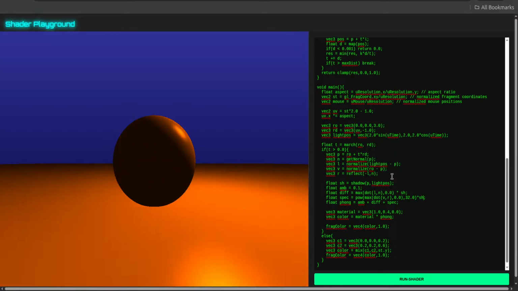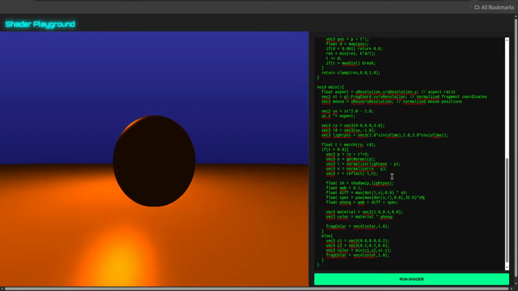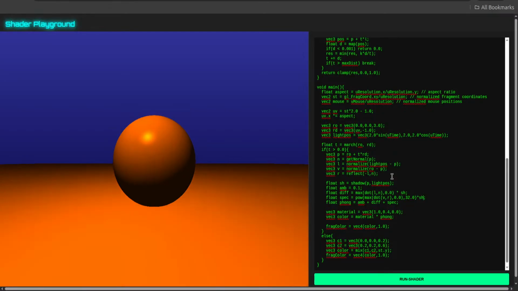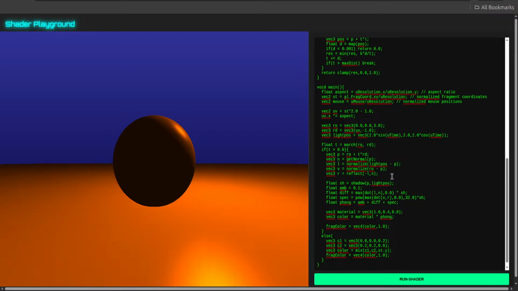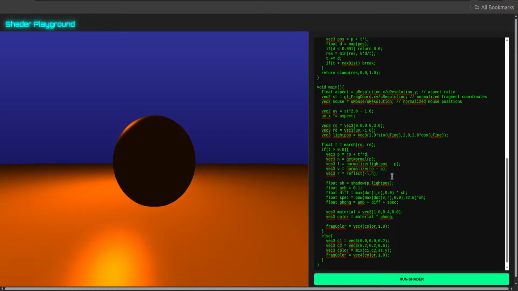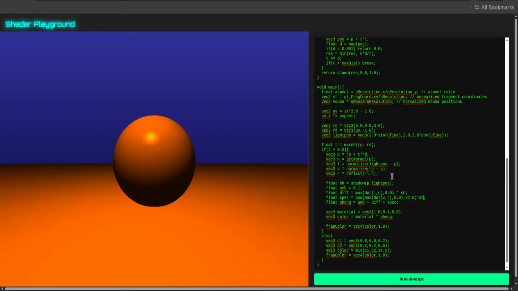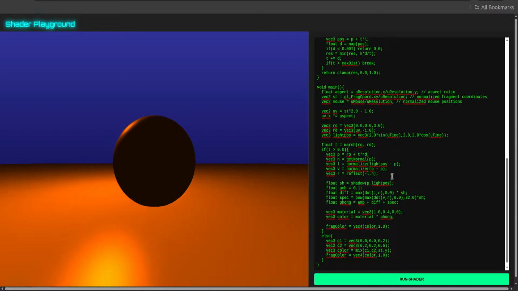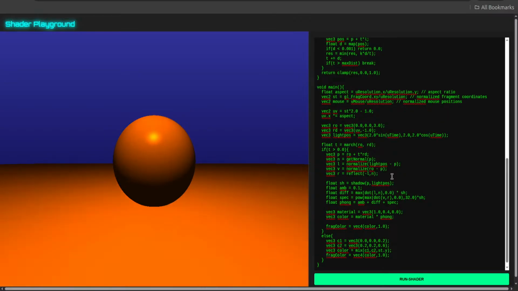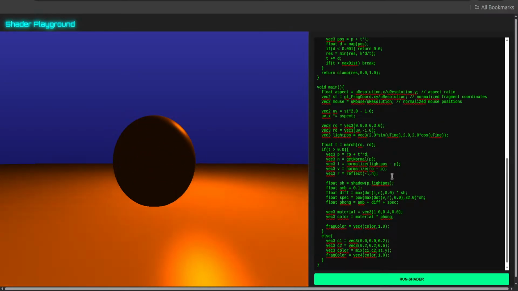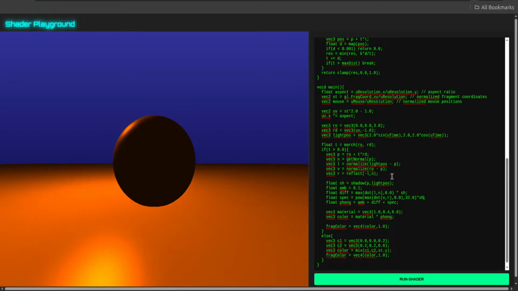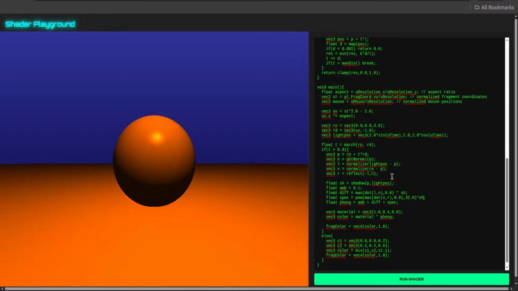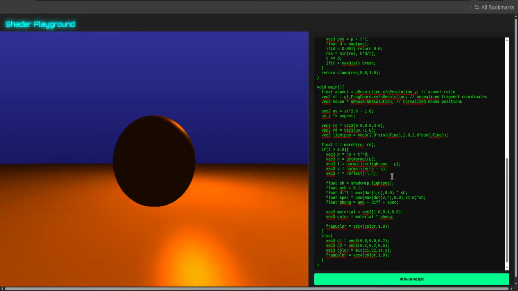Suraj is asking OpenGL versus WebGL, what is the difference? So Suraj, OpenGL basically runs on your system locally, and WebGL allows you to render on your browser. At the end it uses the GPU on your system, but it allows you to render in the browser.